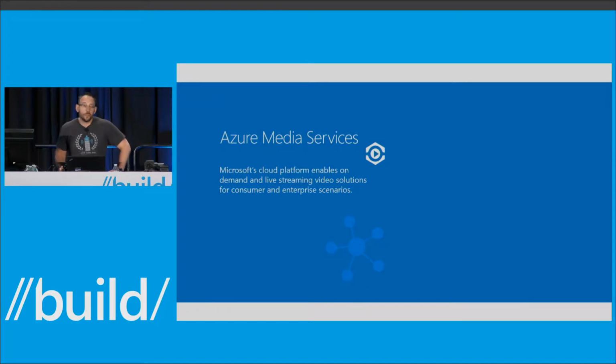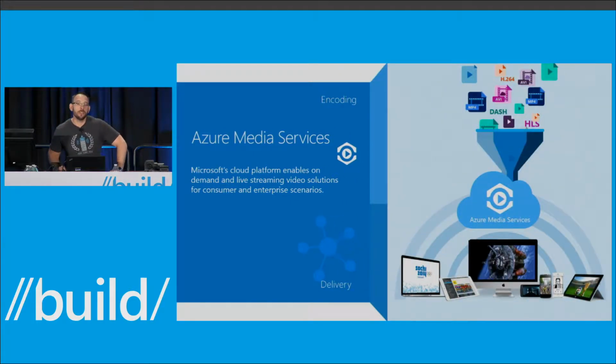So we built this platform called Azure Media Services, and it's based on the premise that you can take any content from any source, anywhere, whether it be a live stream or whether it be recorded video that you edit or create or produce, move it to the cloud, process it in the cloud, and then distribute it around the world to any device that can play video, which for all intents and purposes is every device.